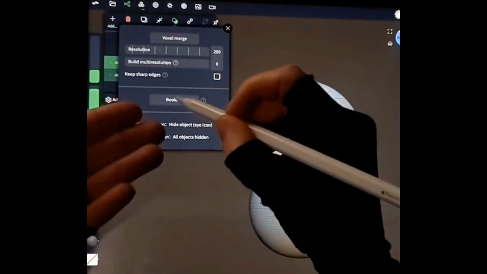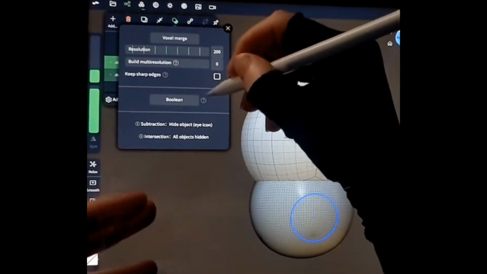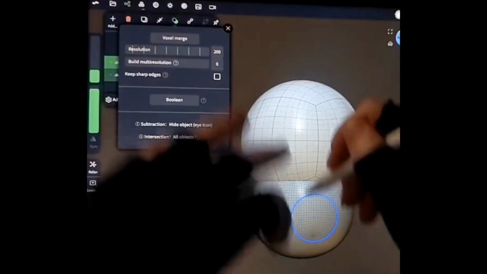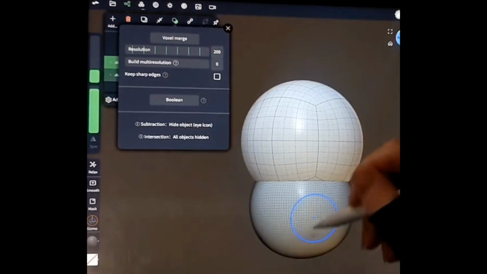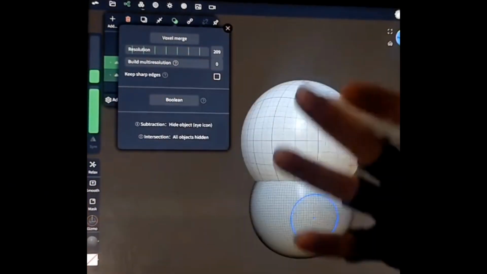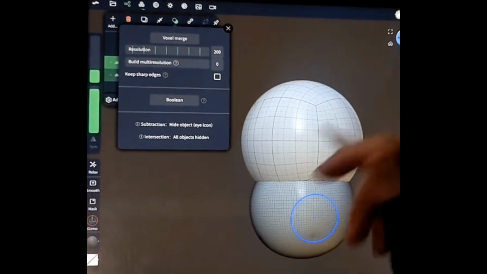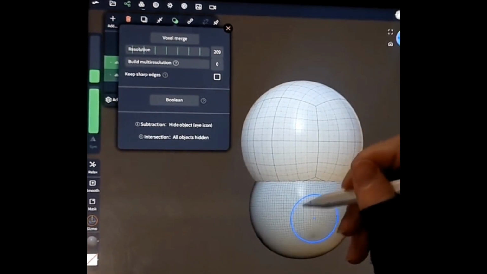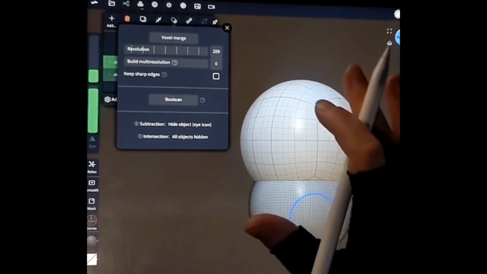I have never actually used just the Boolean function. It's good to know now because when I was learning and looking at tutorials of how to cut a shape out of that one, the voxel merge did what I needed, so I never really went searching for anything else. But that is the difference between those two. Hopefully that is answering your question.